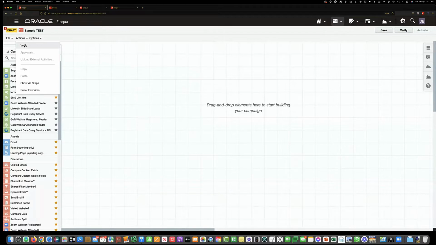So this verify option is, again, you'll see there's a button over here. What that does is it basically just goes through and tests everything for you. And the verification process is what feeds these error messages that you'll see up here. And they're not really error messages per se.